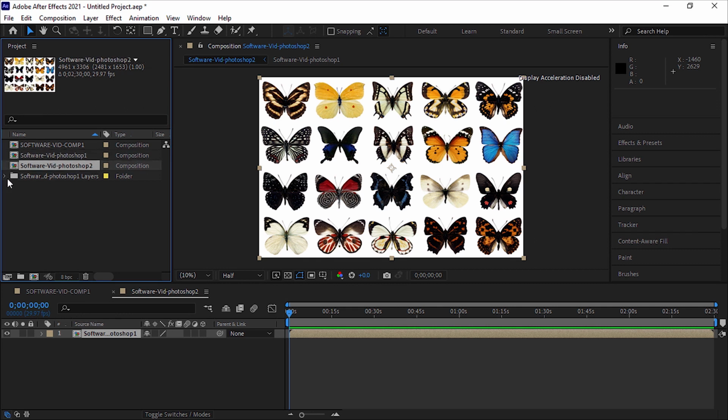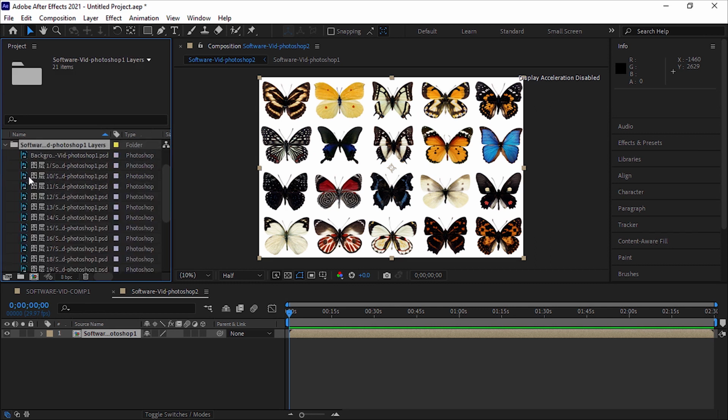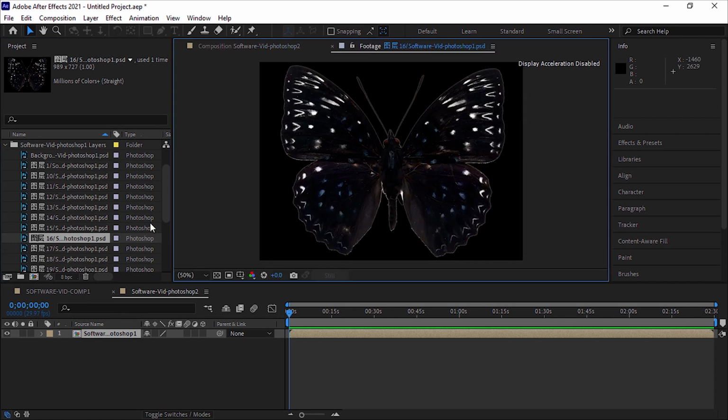A folder was created with layers, with composition and with the same name. To view the contents of this folder, just click on the arrow next to it. In this case, by clicking on each of these layers, you can see a small preview of them at the top of the project panel. To close the selected folder, just click on the triangle next to the folder icon.